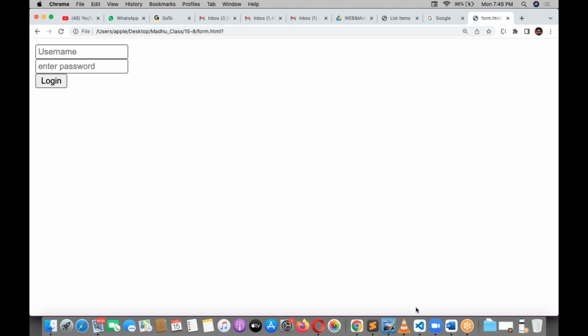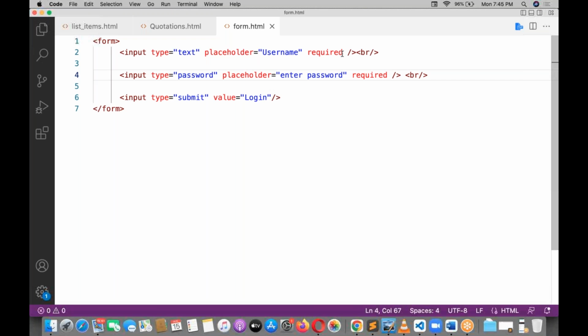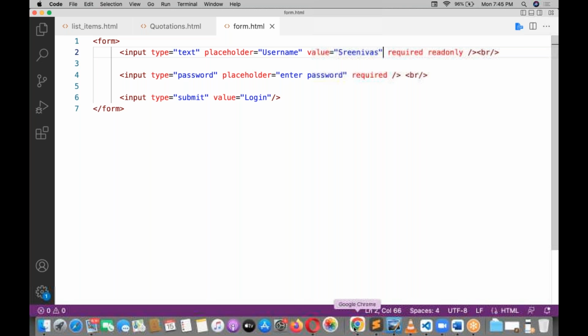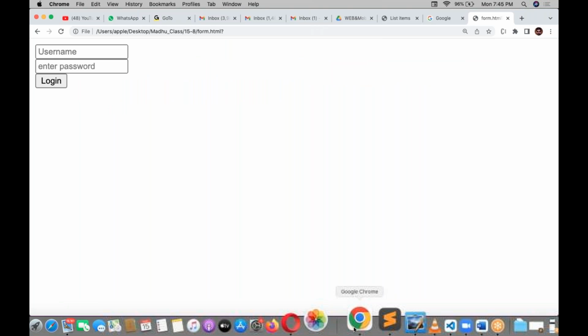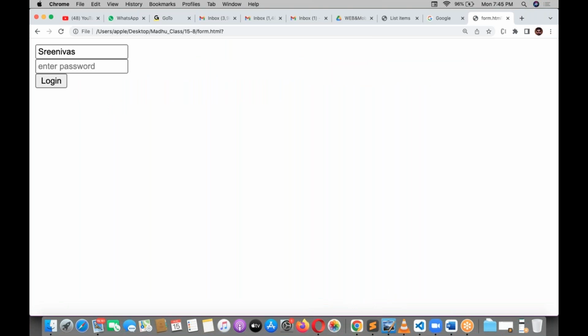Okay, so for example, username is a default one. I'm giving readonly, and the value for this is Srinivas. Always the username is Srinivas. That field is a readonly value. You can't give anything else. So Srinivas is the default value for that. Now this is not editable.